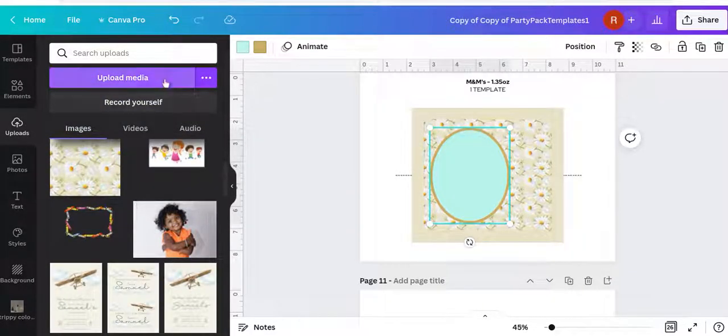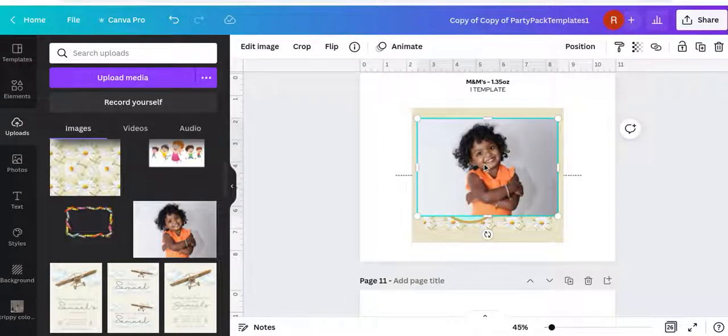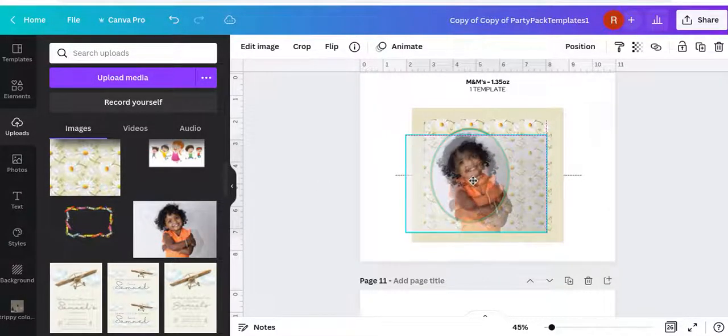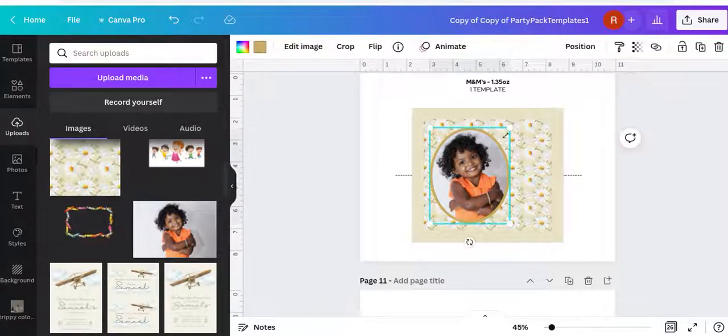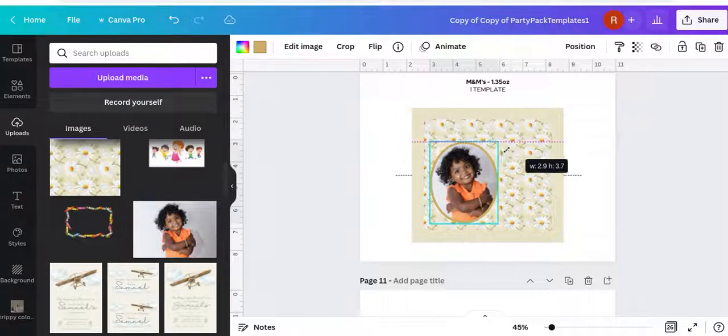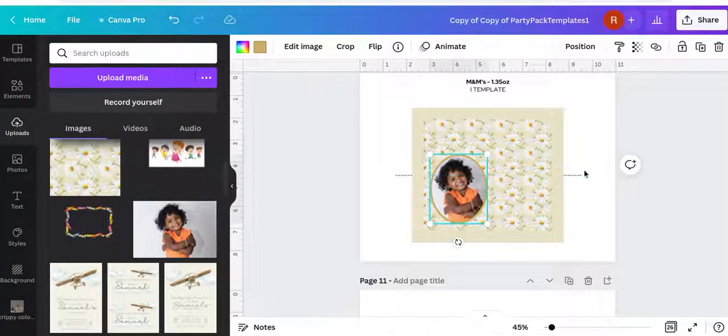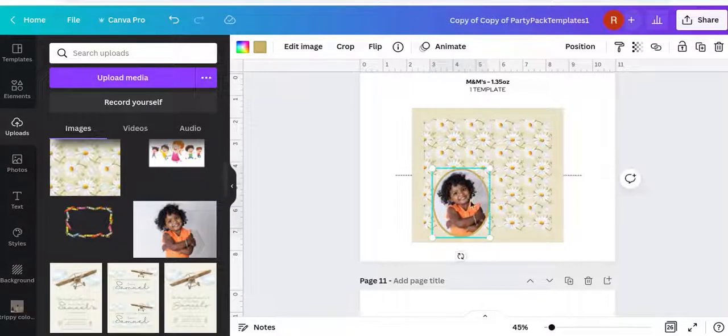So what you're going to do is go into your uploads, and then you're going to click your photo. You're going to hover it around your frame, and then it's going to put it right in your frame. So now we've got the birthday girl here. And again, these lines right here, this is where this is really helpful because this is going to show where the front and back of your label is going to be. So we're just going to put Sarah right here.